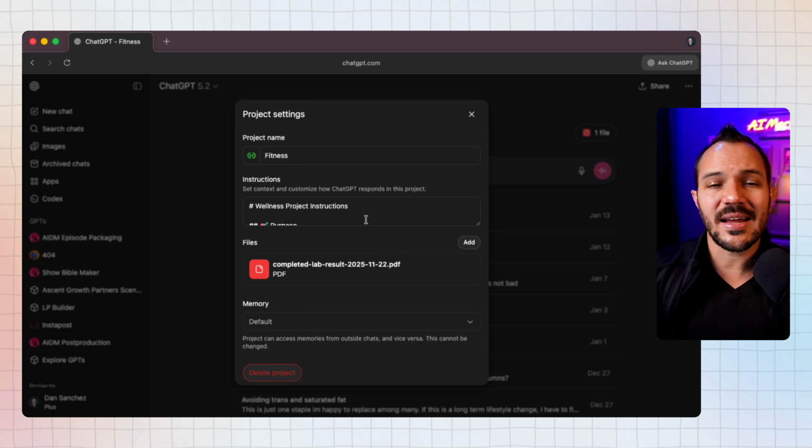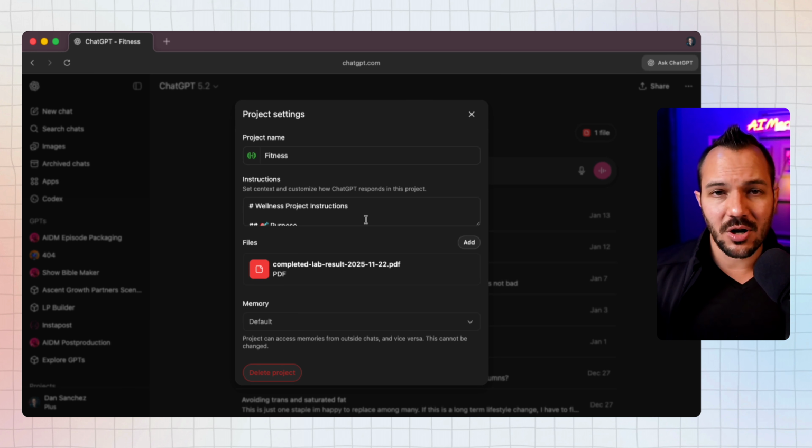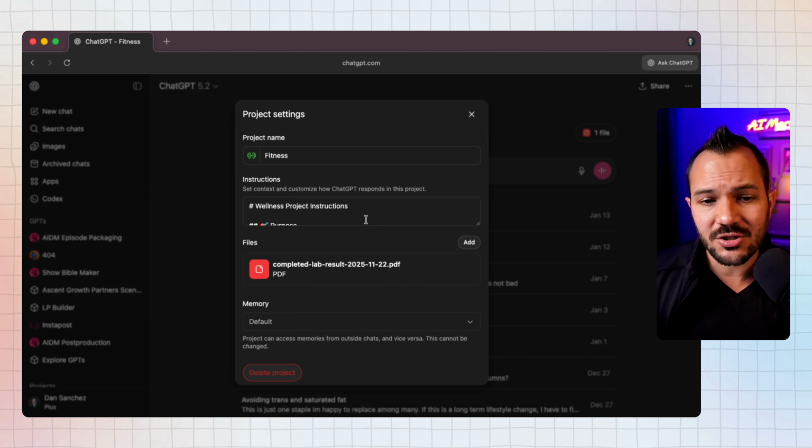It has the understanding of what this project is about, the goals that you have set, and the things that it needs to know. Like in this fitness project, it has my general details like my height, my weight, my fitness goals, where I'm currently at, where I've come from, and where I'm trying to actually get with my own fitness journey, right? But you could do that for all your marketing projects too.